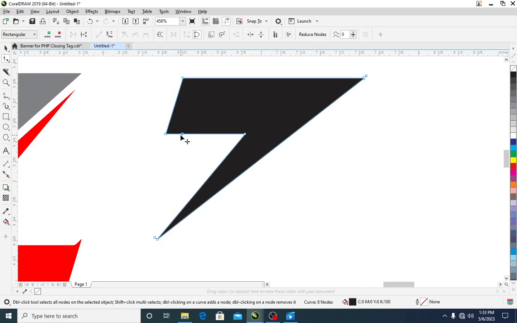But don't forget to select before clicking add node. Now after adding the node, the next thing I need to do is left click on this node here and hold my control key down. I'm depressing the control key while I drag this downward a bit. Fine.